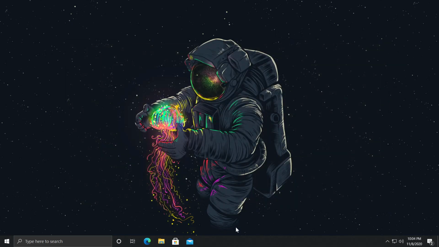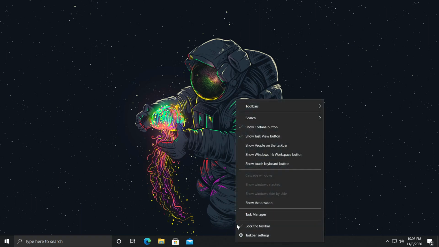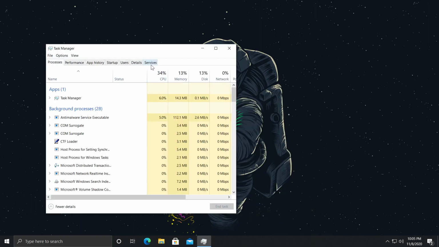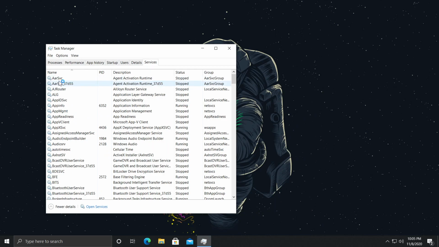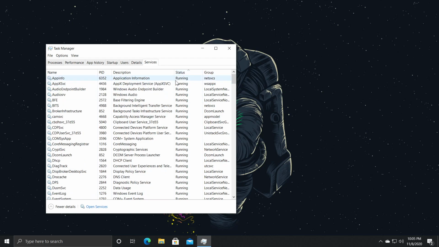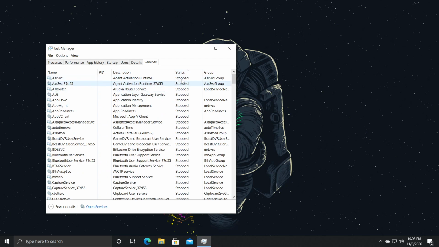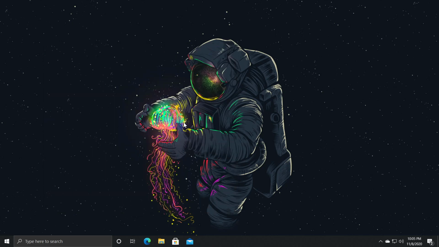After the restart, if we right click on the taskbar and then click on Task Manager and then go up here to Services, you're going to see that these two services, AarSvc and AarSvc 37D55, are stopped. You can see here at the status, they are stopped, and that is what we have to do. We managed to stop those services. Those services shouldn't bother us anymore. We should be able to use our system resources for other apps, of course.